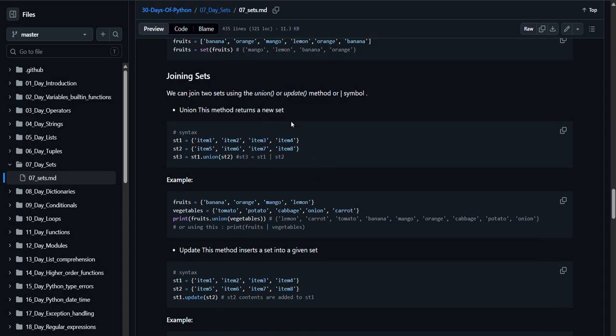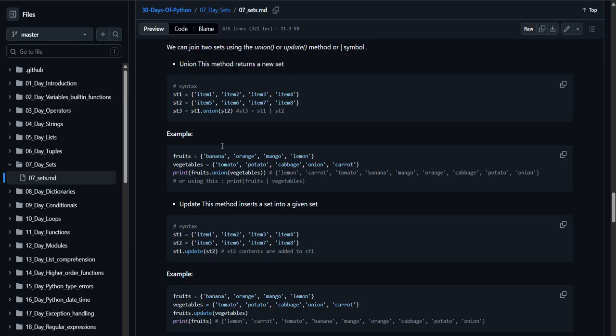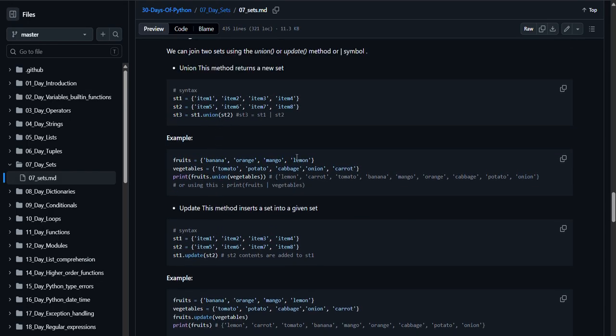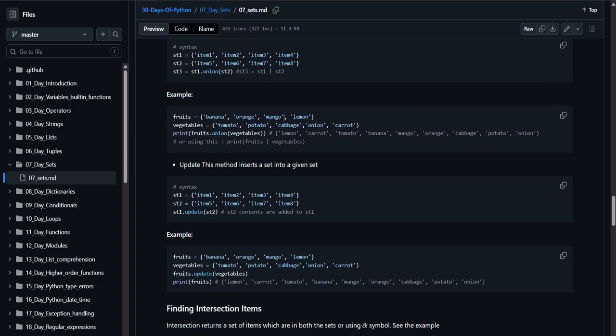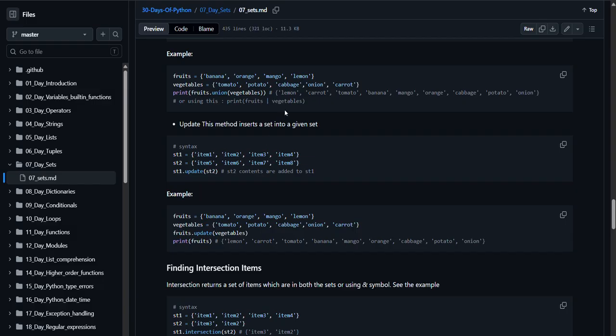Joining sets. So how do you join them? Union, not by plus, but by union. You join set 1 to set 2 by the union function, and you get set 3, the unification of set 1 and set 2. Example: fruits, banana, orange, mango, lemon, vegetables, tomato, potato, cabbage, onion, carrot. So we have to use union to be able to merge them.